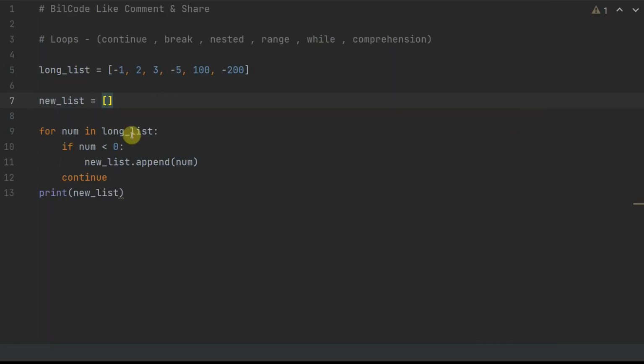This is saying for each number in long list, which is -1, 2, 3, -5, 100, and -200, it goes to the very first statement, which is if number is less than 0. Now, what does that do? That checks whether your number is positive or negative. Let's go for the very first number, the -1. It is less than 0, right? So this condition is met, which means this if statement will work.